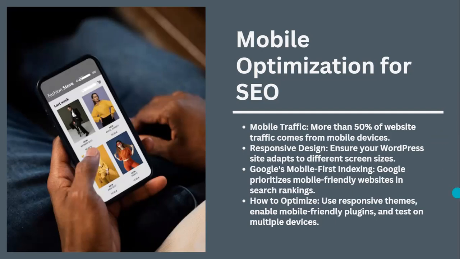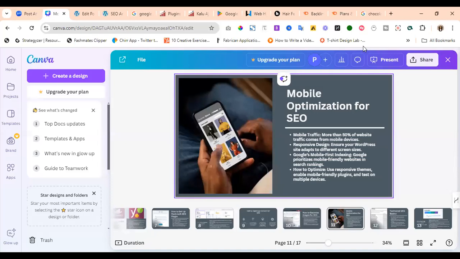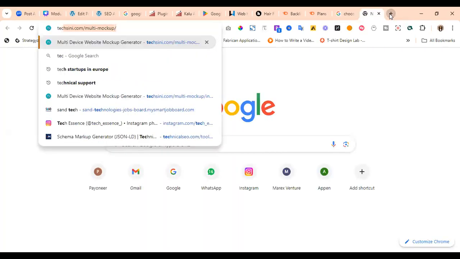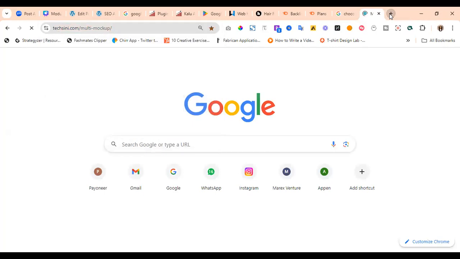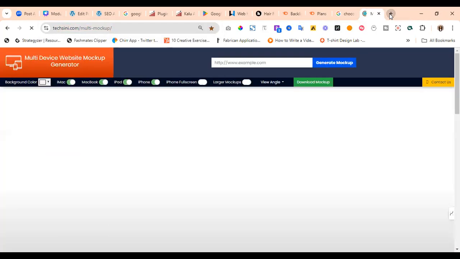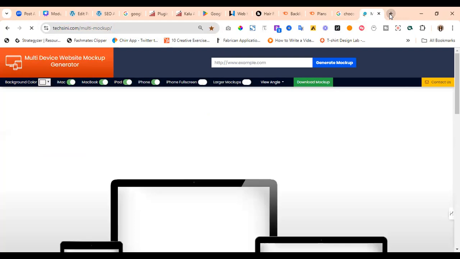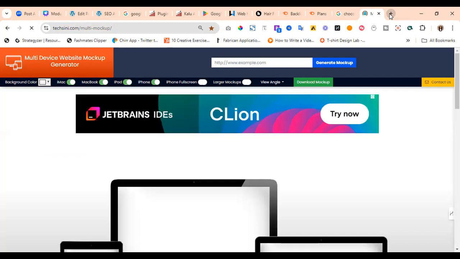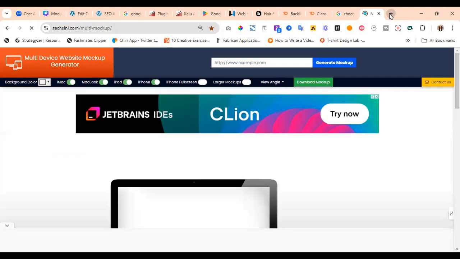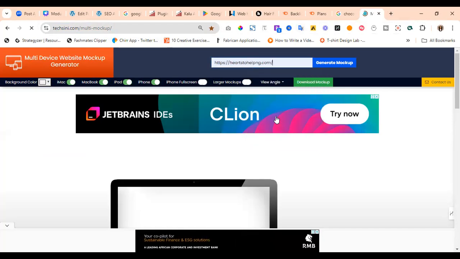So how do you do testing to ensure that your site is mobile friendly? There are a lot of tools out there. One of the ones I like using is Tech Scene. Whenever I'm done building a website for clients, although I already know that the theme I use for my clients is mobile responsive, I also want to see how it looks visually. So I just type the site here. Let's say, for this, howtohelp.com.